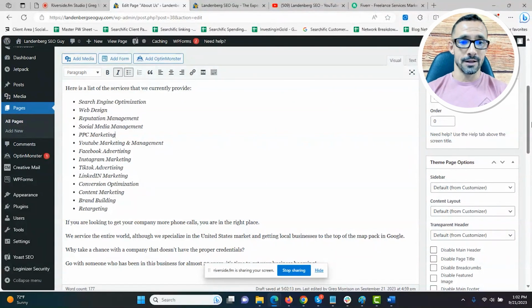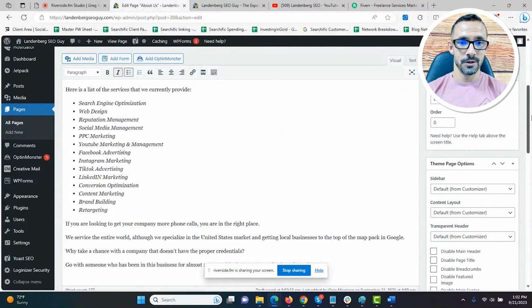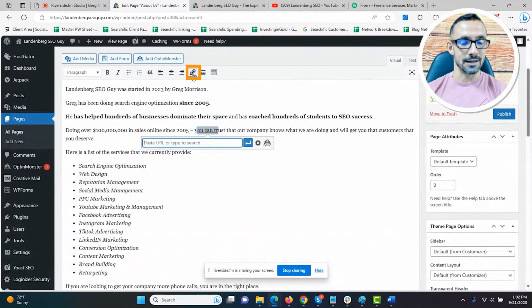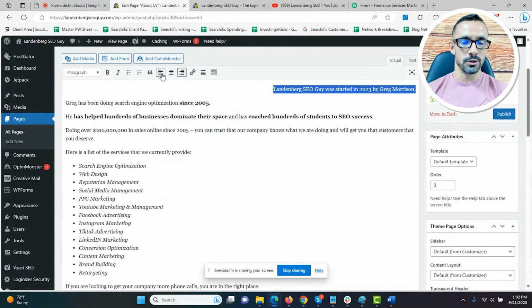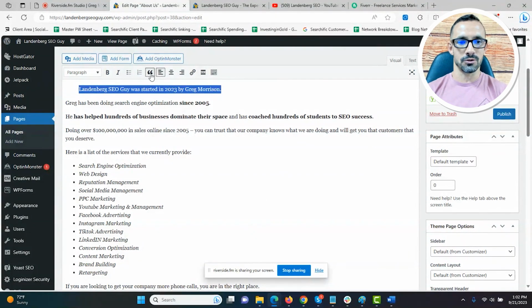Also, if you ever want to add a link, it's very simple. You just highlight, select this button right here, and you can add a link wherever you want. Whatever you put in this URL, that will be what that link would be, okay? If you want to center something, you just highlight, you hit center, and it will center it. If you want to put it to the right, you hit right. If you want it normal, you hit the left one. You put in quotation marks, right?